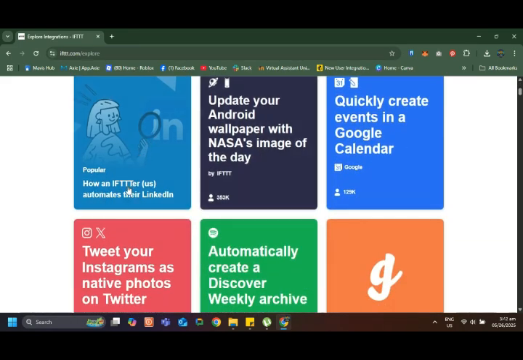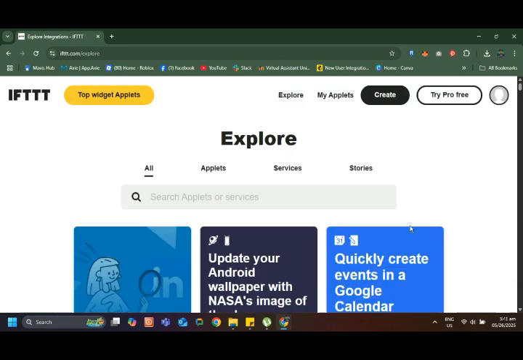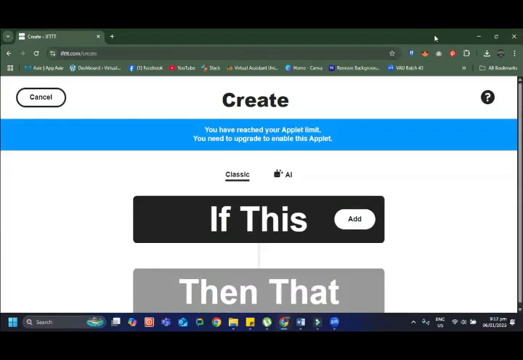Here you can see different selections of ready-made applets that you can use or test. But instead of using this, we're gonna create a new one for you to understand. Then we're gonna click Create. Then we're gonna be directed to this page where you can see two commands. If this, then that. If this is the first command, or first trigger command, that we're gonna use. Let's click Add.